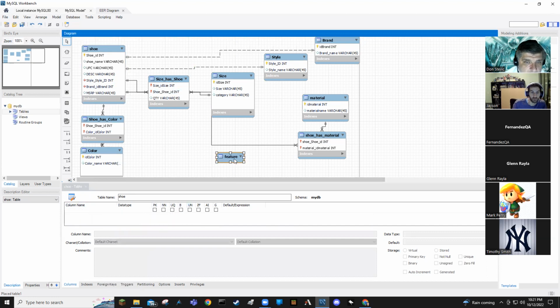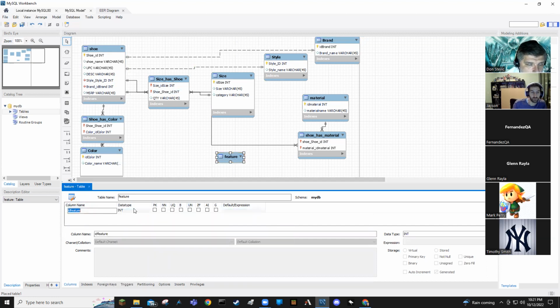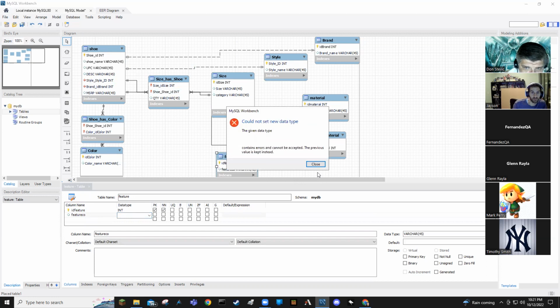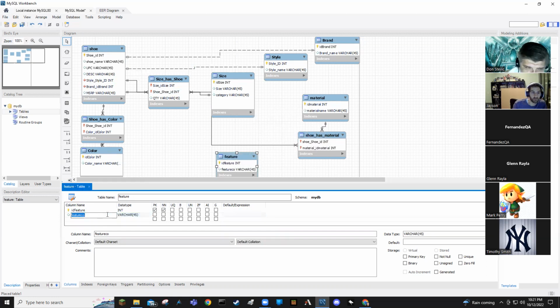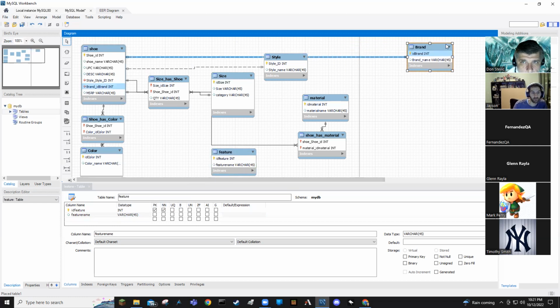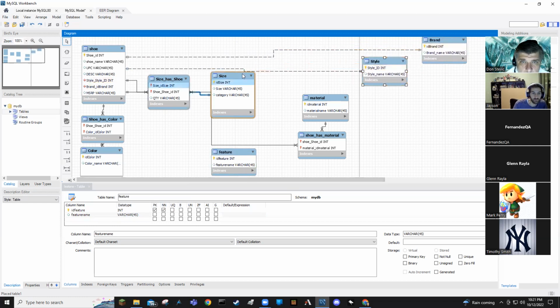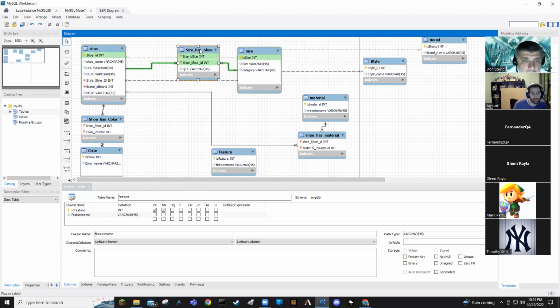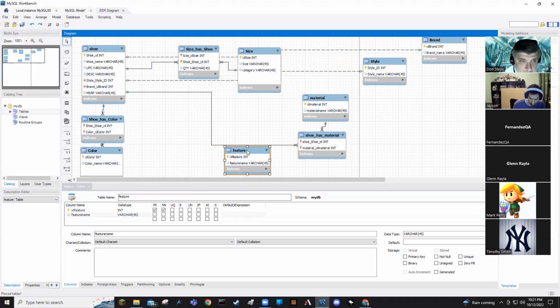Right? And I've got my feature table, and I'll have my feature ID, and I'll have my feature name. And then what's my relationship between shoe and feature going to be? One to many. I would think many to many. Many to many, because one shoe can have many features because it could have memory foam, it could have arch support, it could have narrow, it could have lights, it could have roller skates on it. And one feature will have many shoes, so we'll definitely have many to many here.